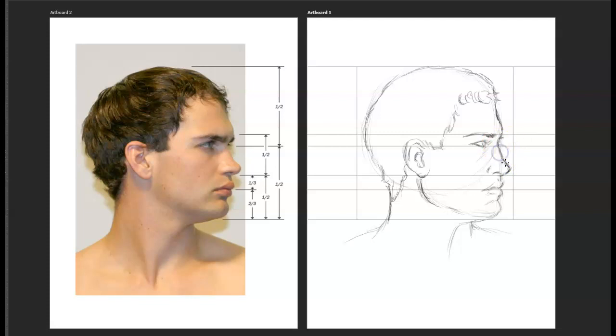I'm going to correct the line of that nose just a little bit. Again, don't worry about it being an exact likeness. If you can just define various parts of the face, keep them in proportion, keep them accurate, you should be okay.